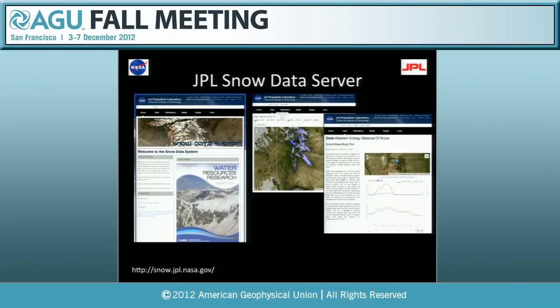Okay, so finally to the meat of what you guys are here for, and this is the JPL Snow Data Server. And I'm going to take us into a video that Chris Mattmann recorded, which really describes the standing up of this Snow Data Server.